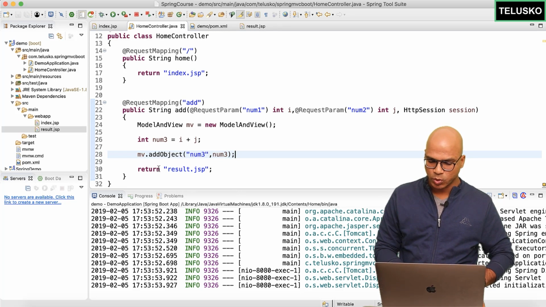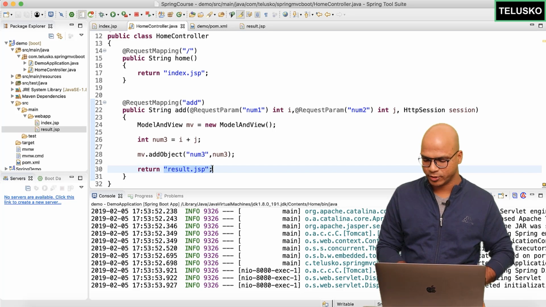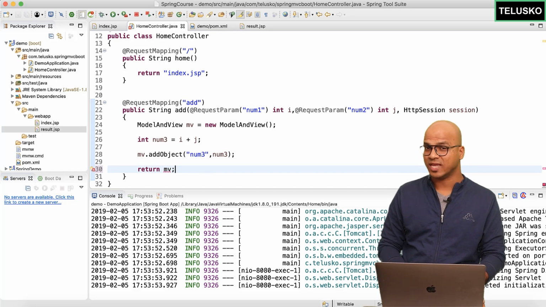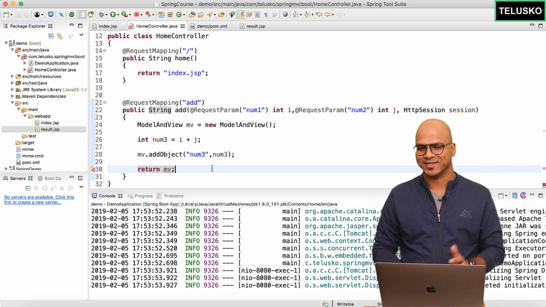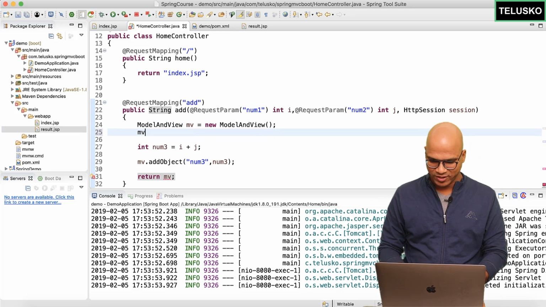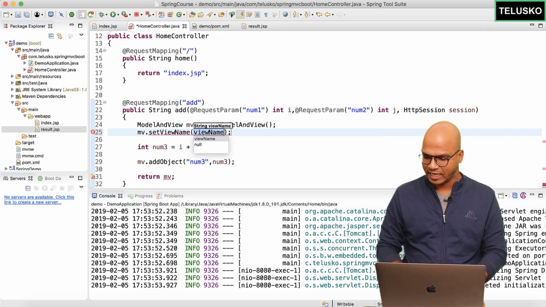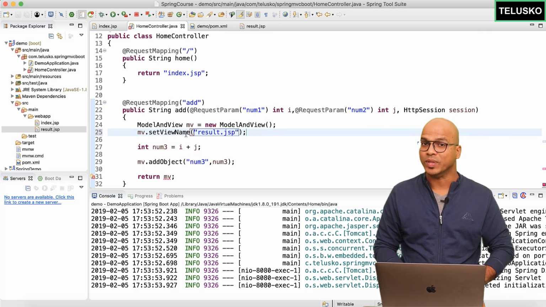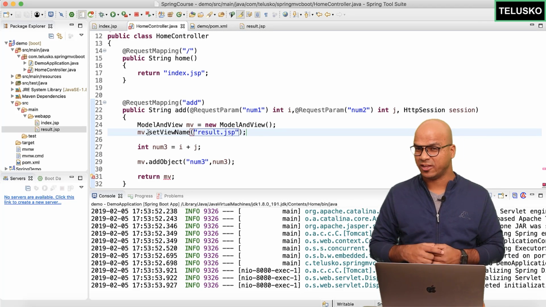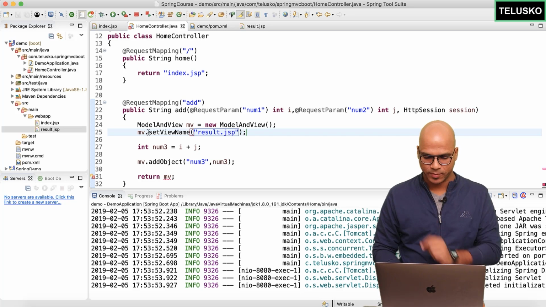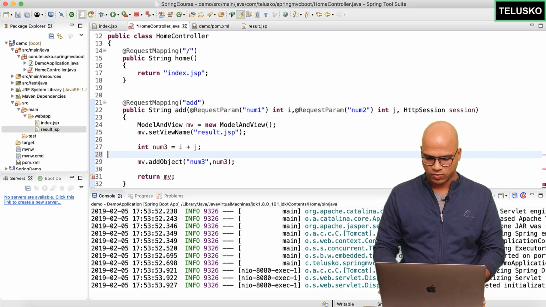The amazing thing is you don't even have to return the string format. You can return mv here because mv will not just have the data but also the view name. Oh, we have not assigned that. Let's do that. So I will say mv dot setViewName, and the view name is result.jsp. Remember, it is view name, because most of the time people make mistakes here. They write setView. It's actually setViewName. Okay. Let me just remove the extra lines from here.